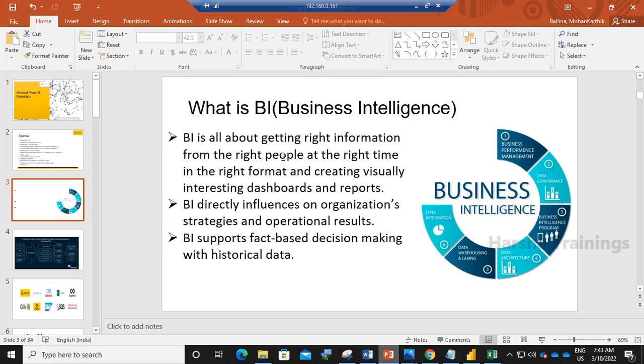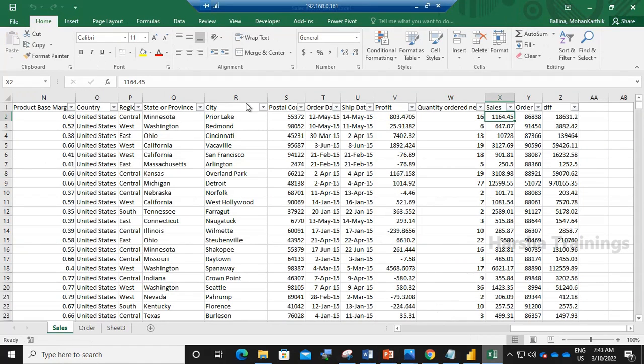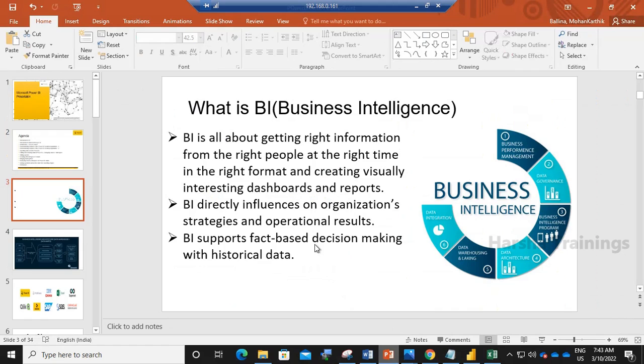When I say right format, for example, if you have data in Excel and you don't have any column headers or formatting styles, how do you define what this column stands for, right? So right format means properly structured data. And we need to create visually interesting dashboards. By looking at that data, the business makes decisions using historical data.